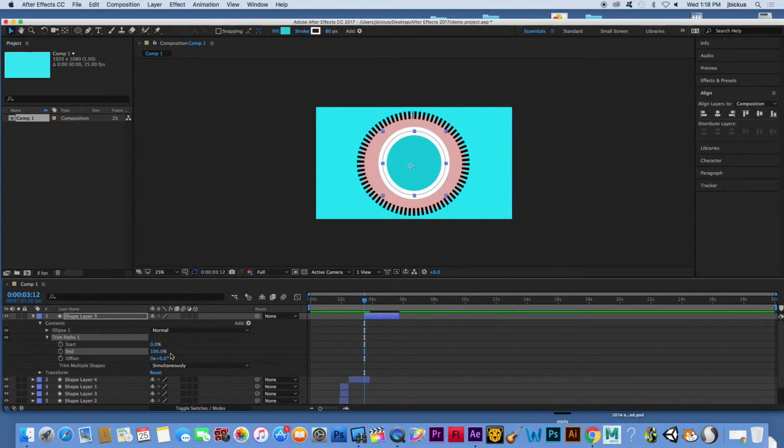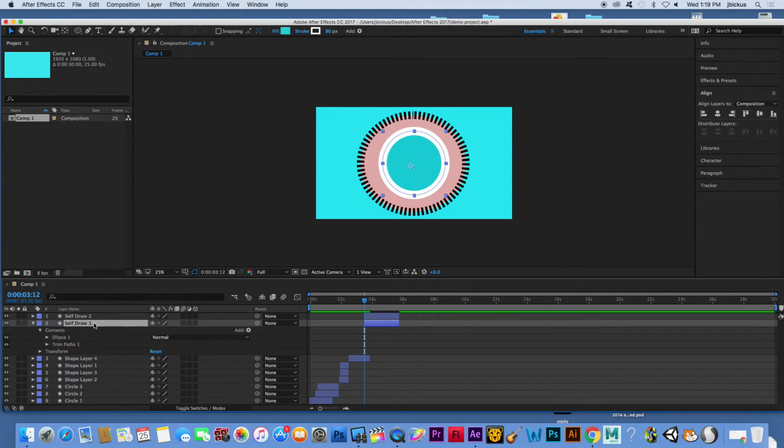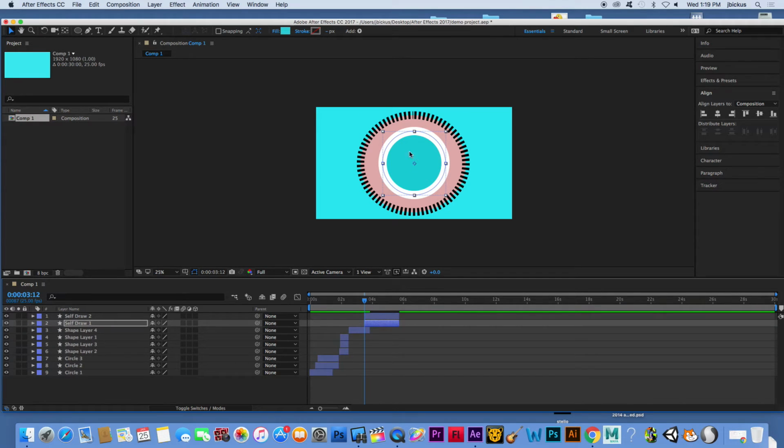Okay. I'm actually going to do something different here too. So on this one, I'm not even going to use the trim paths, but I'm going to duplicate this. So I'm going to call this one self-draw 1. Okay, I'm going to duplicate that one. So the original self-draw is just going to be fill. So I'm on that layer. I'm going to turn off my stroke and close it up. So we just have the blue on that one.